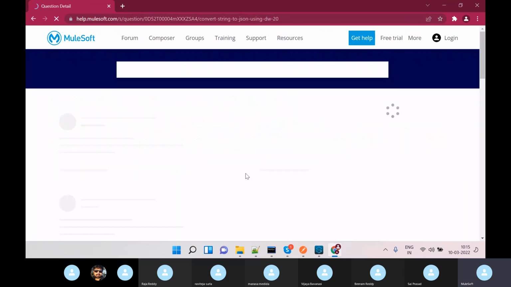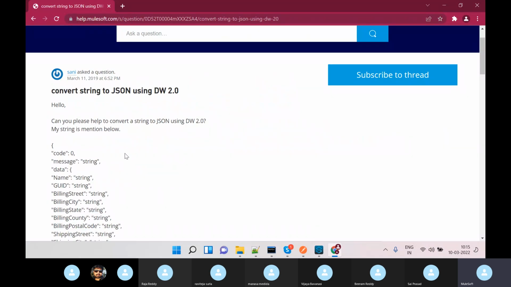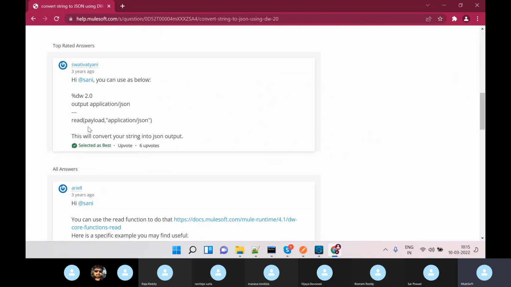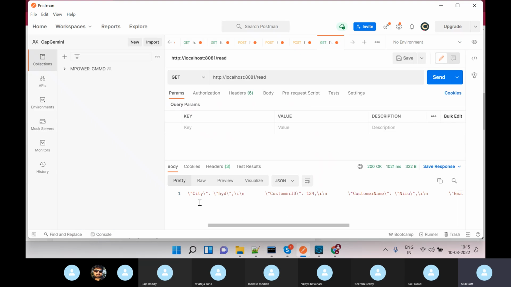So here it will give some suggestions. Based on that we can follow. Yeah, here it will convert your string to JSON output. Okay, you have to use the read function. So this entire syntax I can use, read. Let's see, Control C.